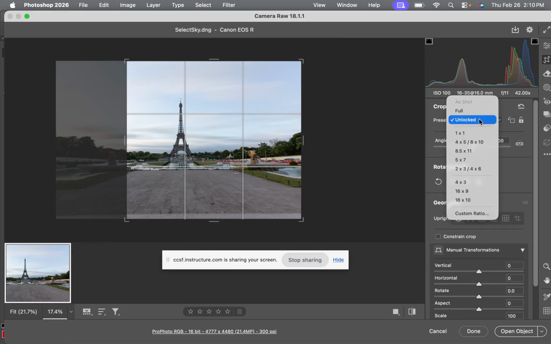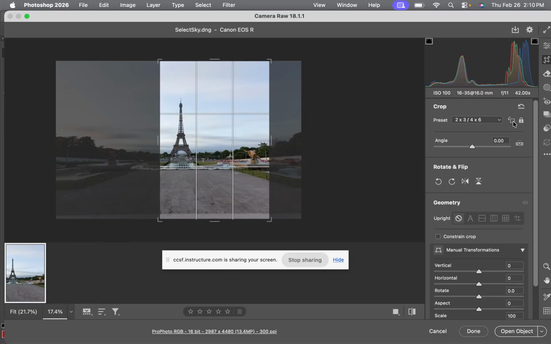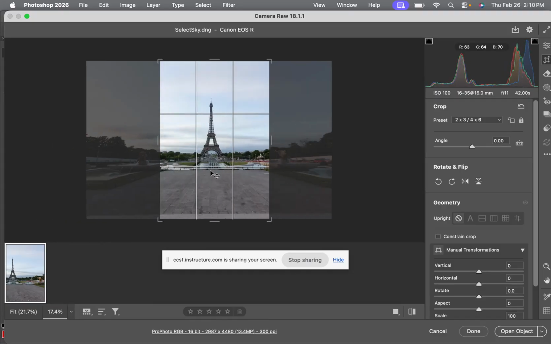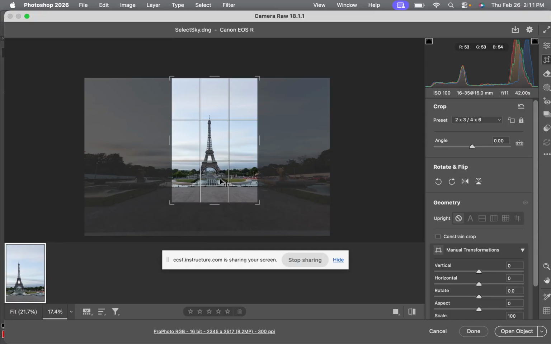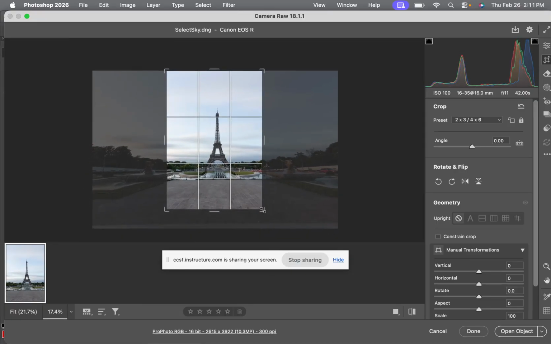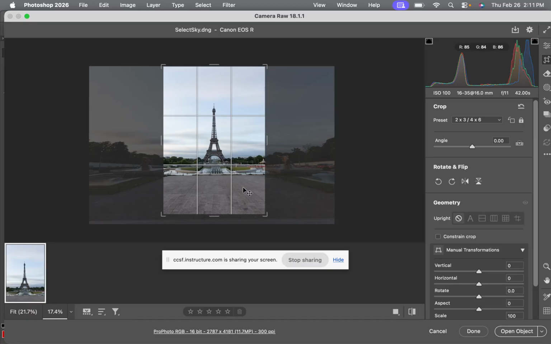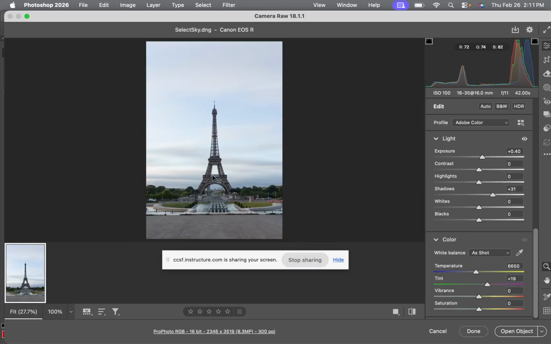If you want a crop preset to maintain the aspect of the original, it's 2x3. And then you can simply flip that to be a vertical. Okay, so I'm going to crop in here. You can also keep it as a horizontal if you want to, but I thought I'd crop in a little bit on it.